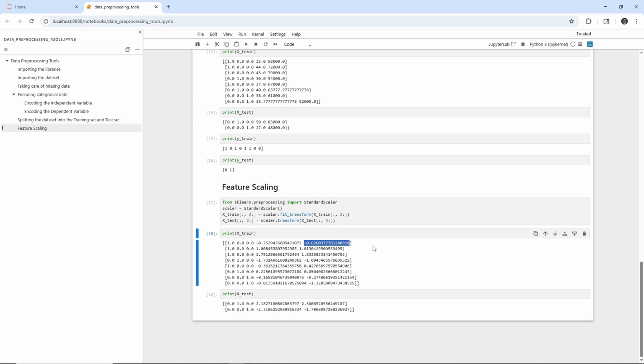Congratulations, you really nailed the lesson on this data preprocessing toolkit. And now we are 100% ready to start building machine learning models that will perform amazing predictions.